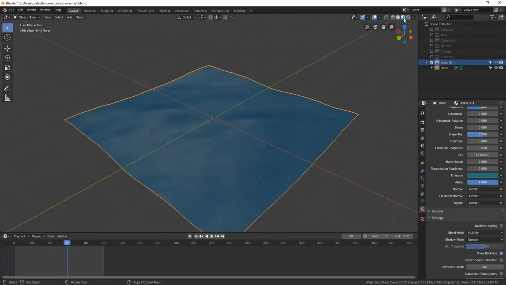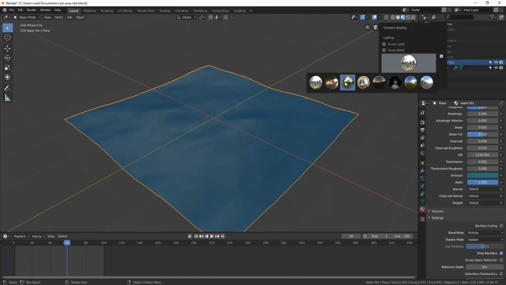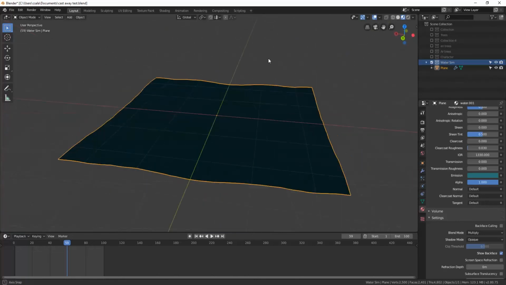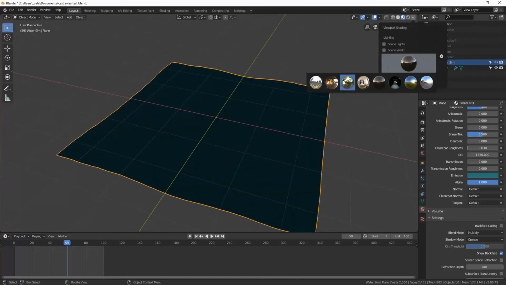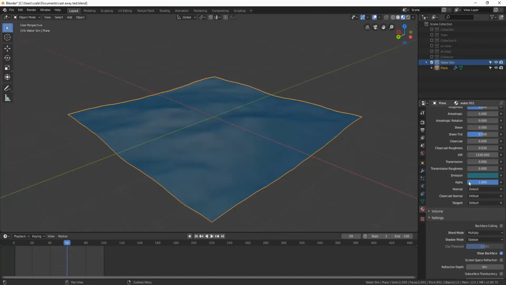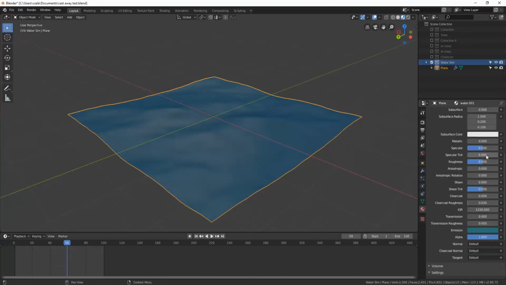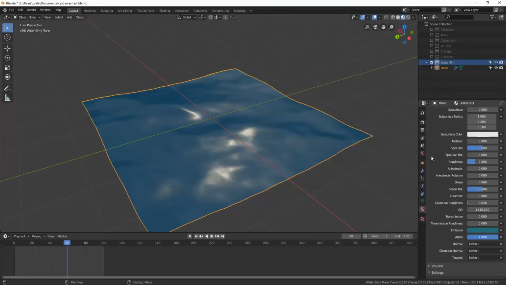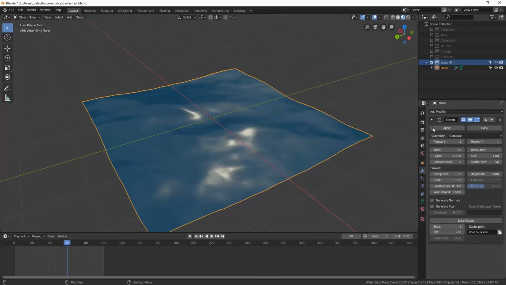Keep in mind I work in Eevee, so you can change it to here, to there, or even here. It's completely up to you. It's showing you how it will look with different lighting, but we will work with something like that. What we can do here also is make roughness less, to around 0.25, something like that.